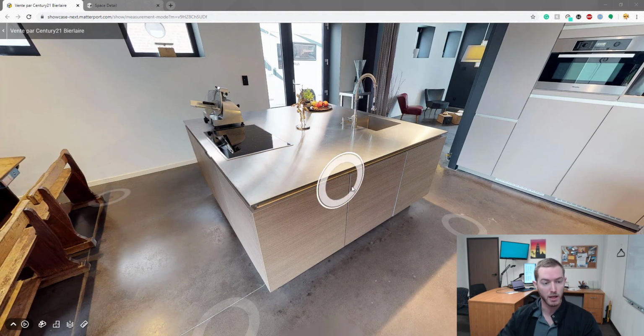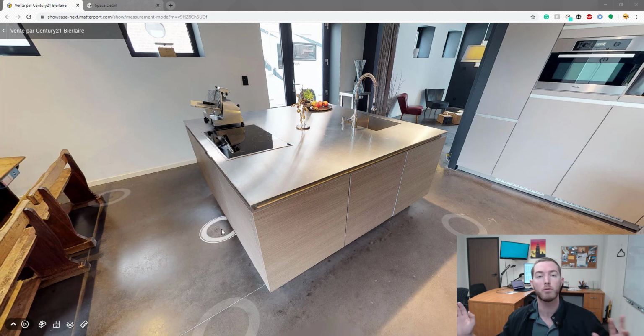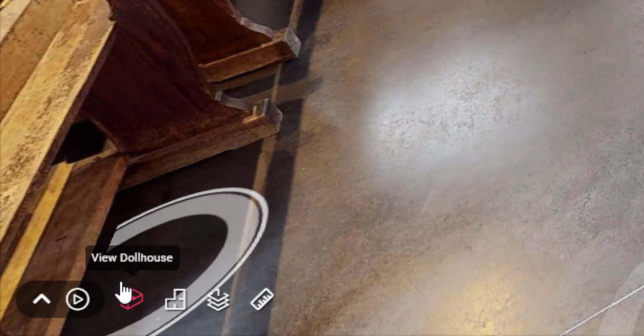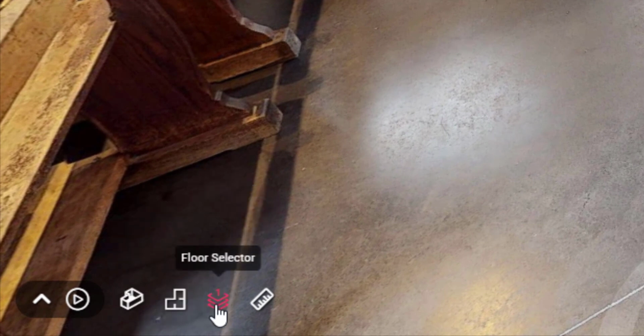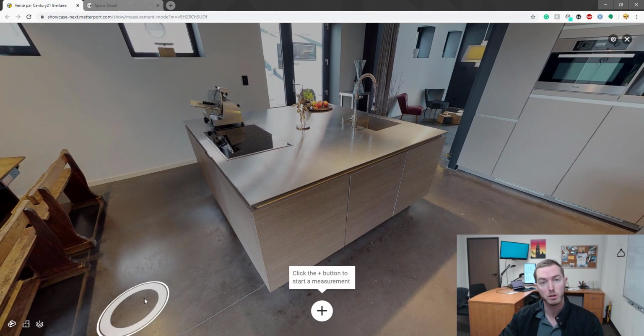This is a Pro 2 scan, and you'll see here, this is the front end, nobody's logged in. Somebody sent me a Pro 2 scan with this measurement mode available. And so I have down here in the bottom left some familiar features, the view dollhouse, the view floor plan, the floor selector. That's always been there. But now we have a measurements tool on the front end, part of this measurement mode.